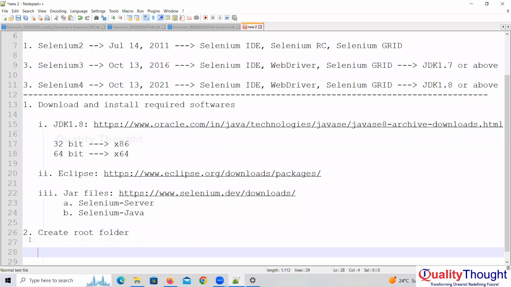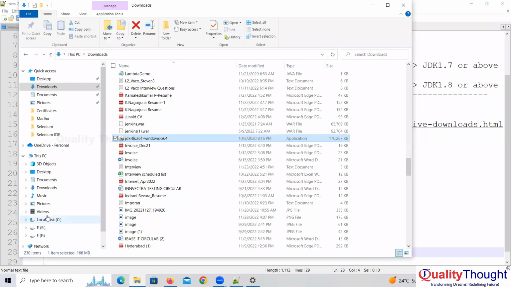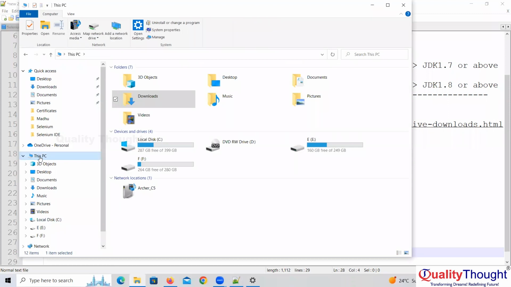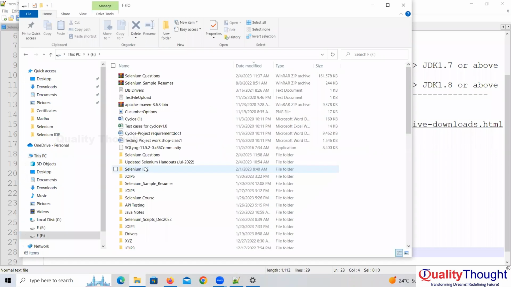So what is the root folder? Where to create the root folder? And why to create the root folder? Very simple. In my system, I have 3 drives: C, E, F. We can create the root folder in any one of these drives. It may be C or E or F. I'm creating the root folder here in the F drive.